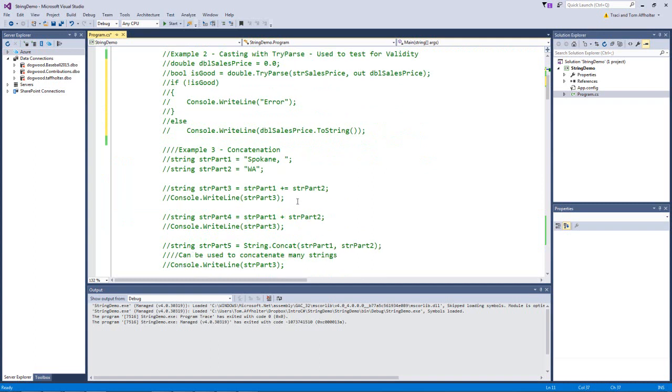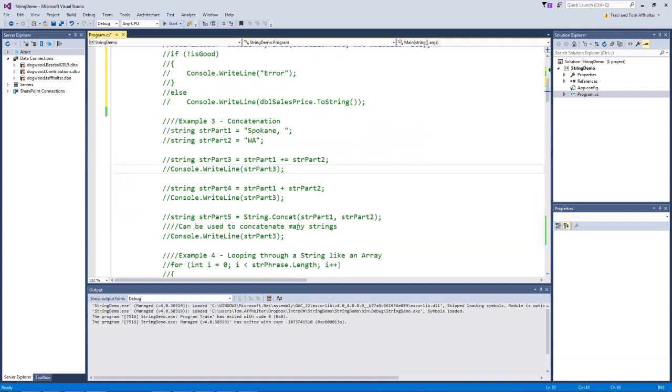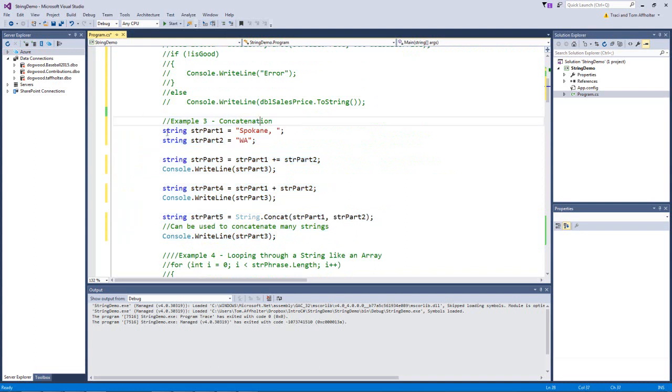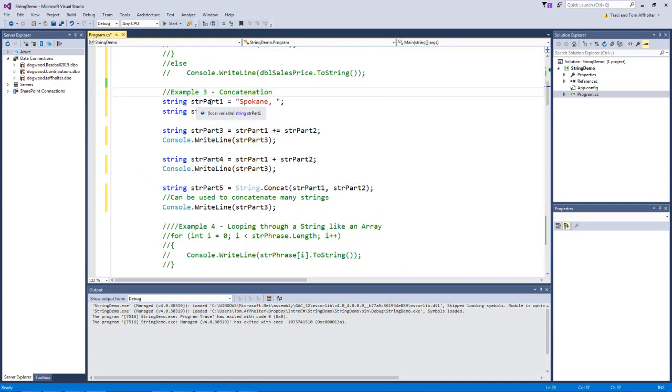Example number 3. So example 3 is going to be using concatenation, and I'm going to use a couple of different techniques just to show you concatenation because we've already experienced it before in the basics of C#. So let me go ahead and uncomment this, and let's take a look at what I've got here. I'm creating 2 different strings at this point. String part 1, I'm putting Spokane into it with a comma and a space after it, and then I've got string part 2, I'm just putting Washington in.